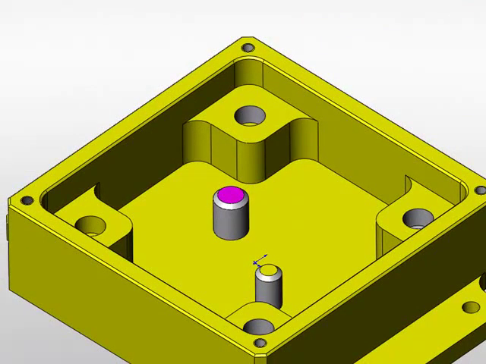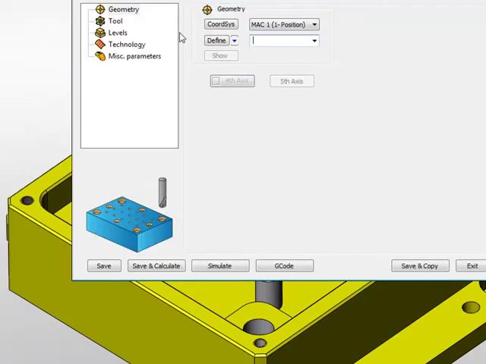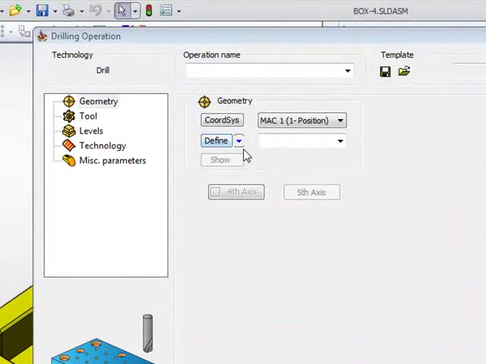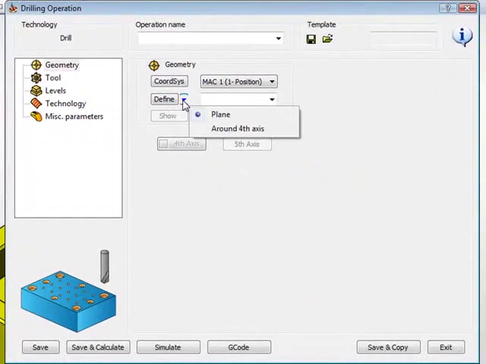So we'll start with our operation of drilling, and then we'll go to choosing our geometry. In our geometry area, before we actually do define, let's just take a look at this little arrow on the side of the define button. If I click on it, this gives us the option of either choosing our drill points on a specific plane, or if we're working on a round fourth axis part where the fourth axis home position is in the middle of the part, then we can do a round fourth axis. The default is plane, and this is what I want to do in this case.